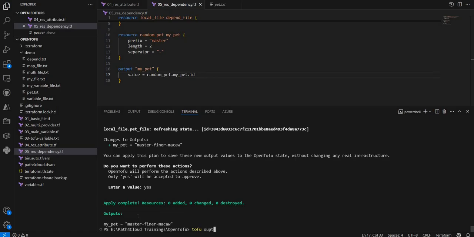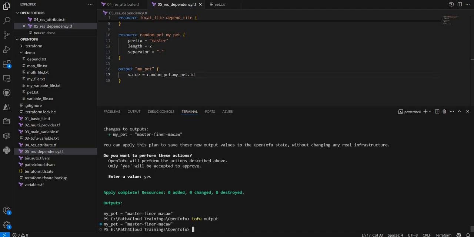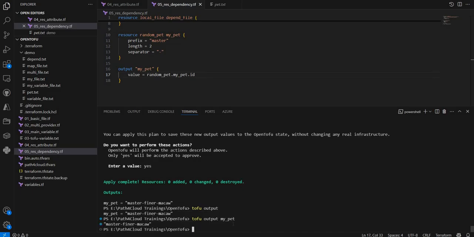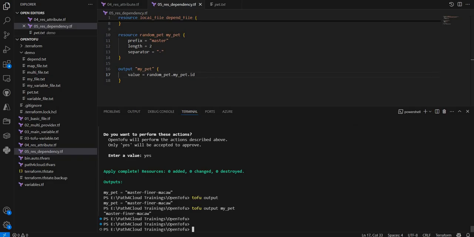tofu output. So you can see that tofu output, the output, is a kind of variable, you can say. If you have multiple outputs, then you can define the particular name of that attribute. So here you can see it is just giving you the value of that particular attribute.